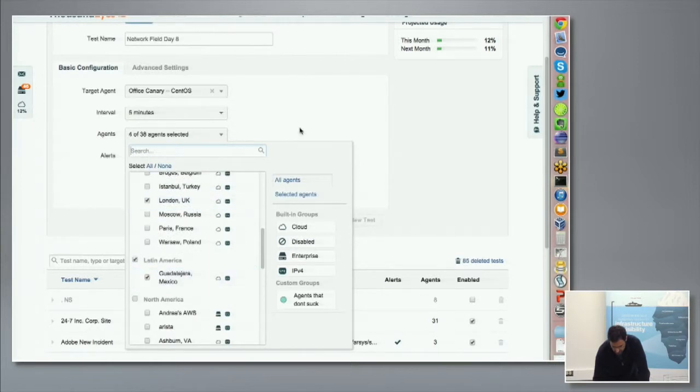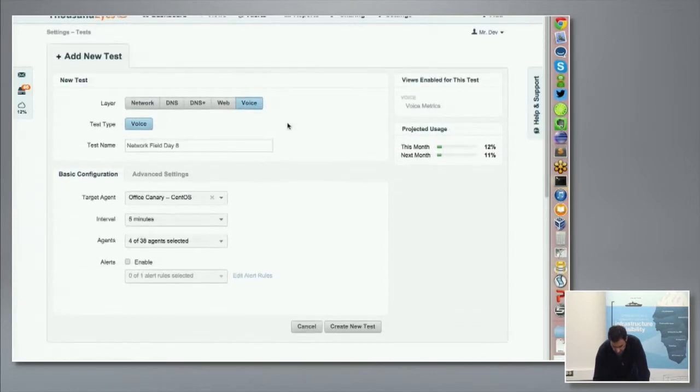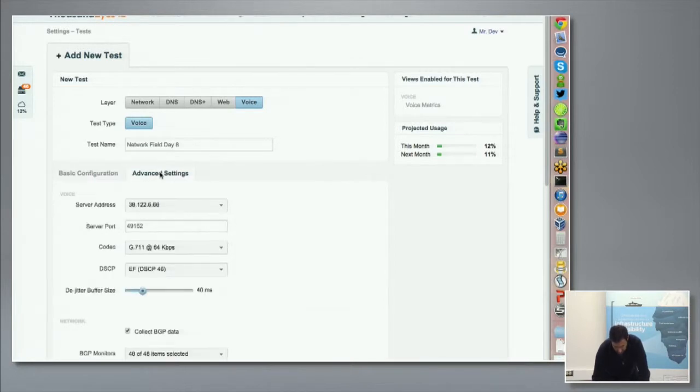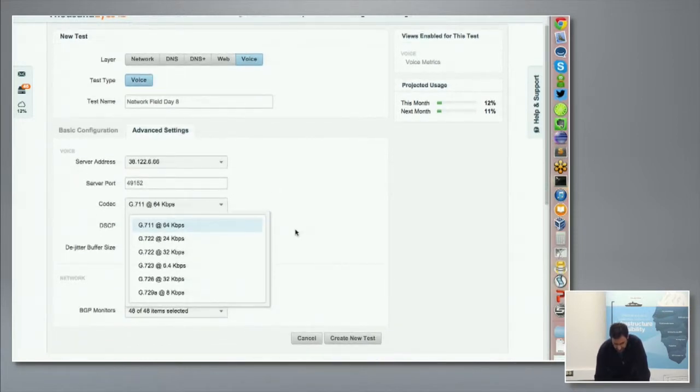Just an example here. So this will run every 5 minutes, but you can change the frequency of the tests. And then here on the advanced settings, you can select if the server has different interfaces. You can select the right interface to which you want to target. You can change the port where the server is going to listen. We have different codecs here that you can experiment with.